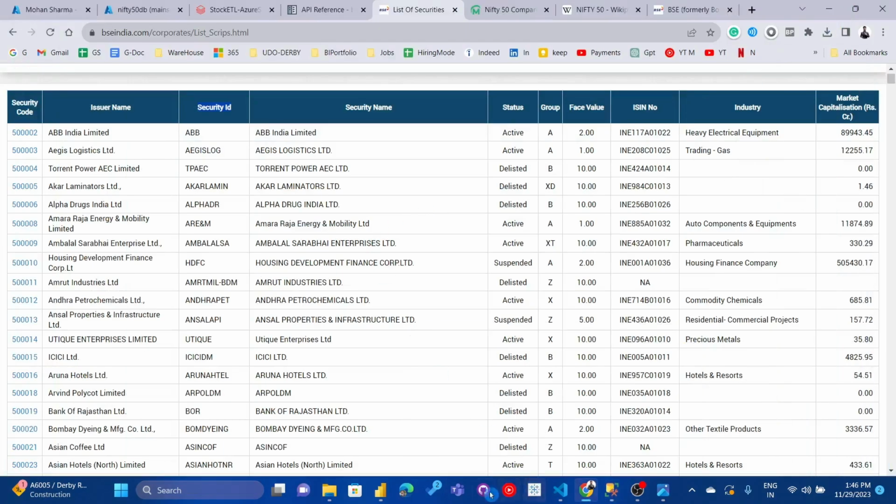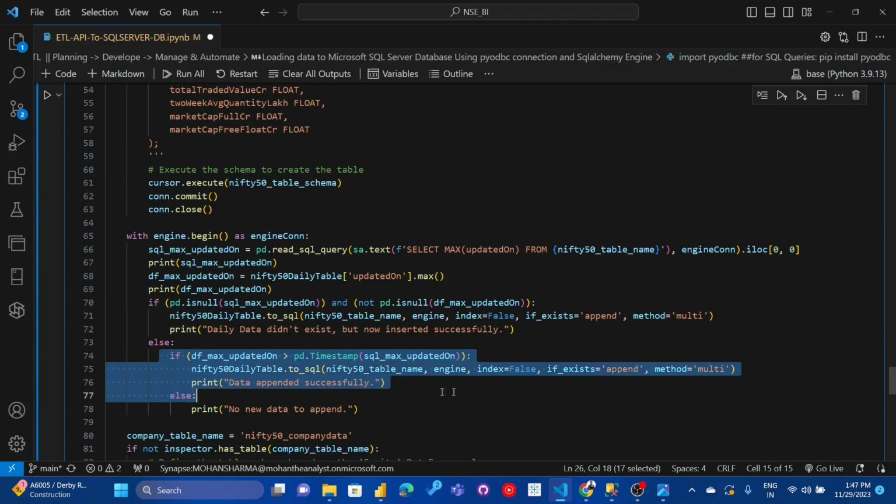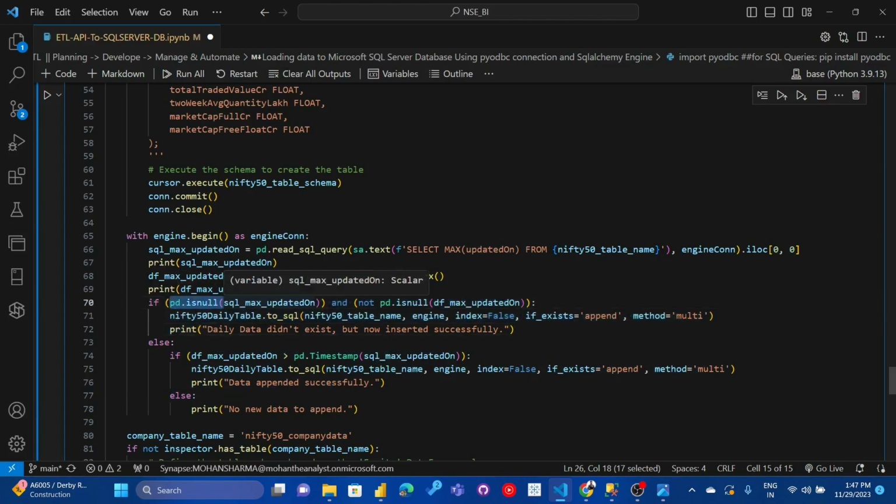So what would happen? This piece of code will run, because the data is already there. This will not execute, because that is not null. I'm checking with pd.isnull, but we know that is not null. So this will execute, and this will not execute. And this will execute because we are going to get some data from our database, and it is going to check against that latest updated date.